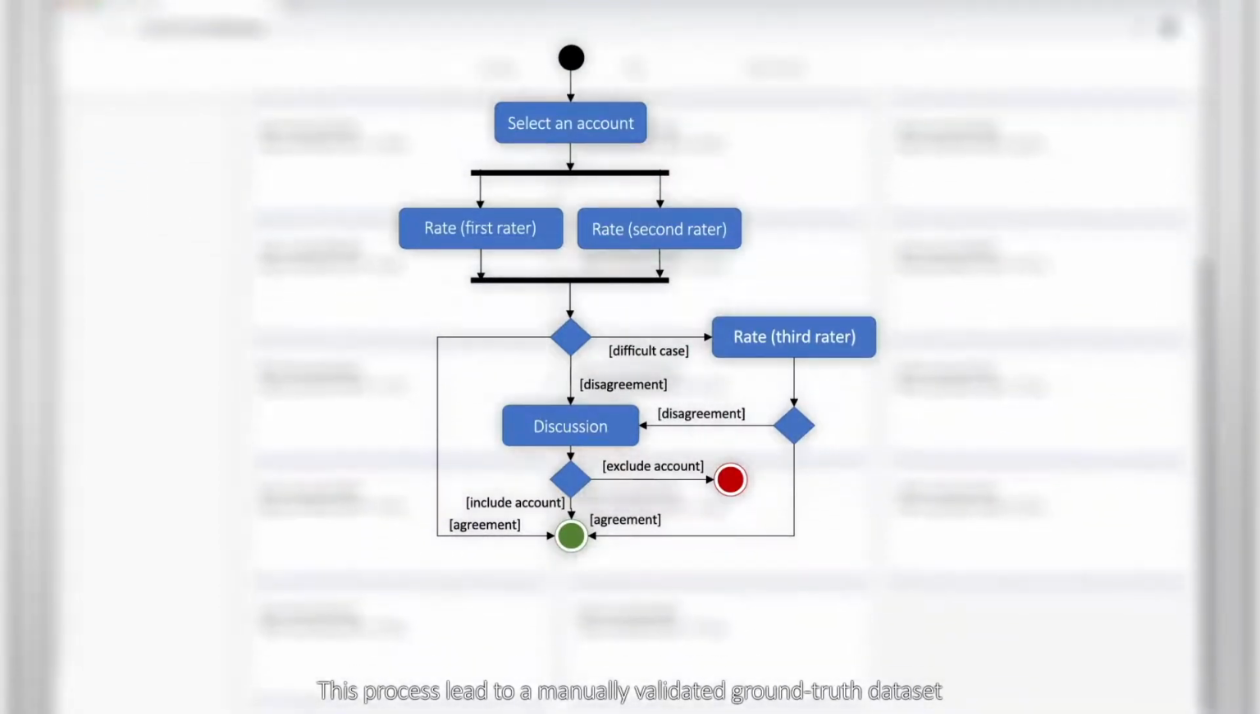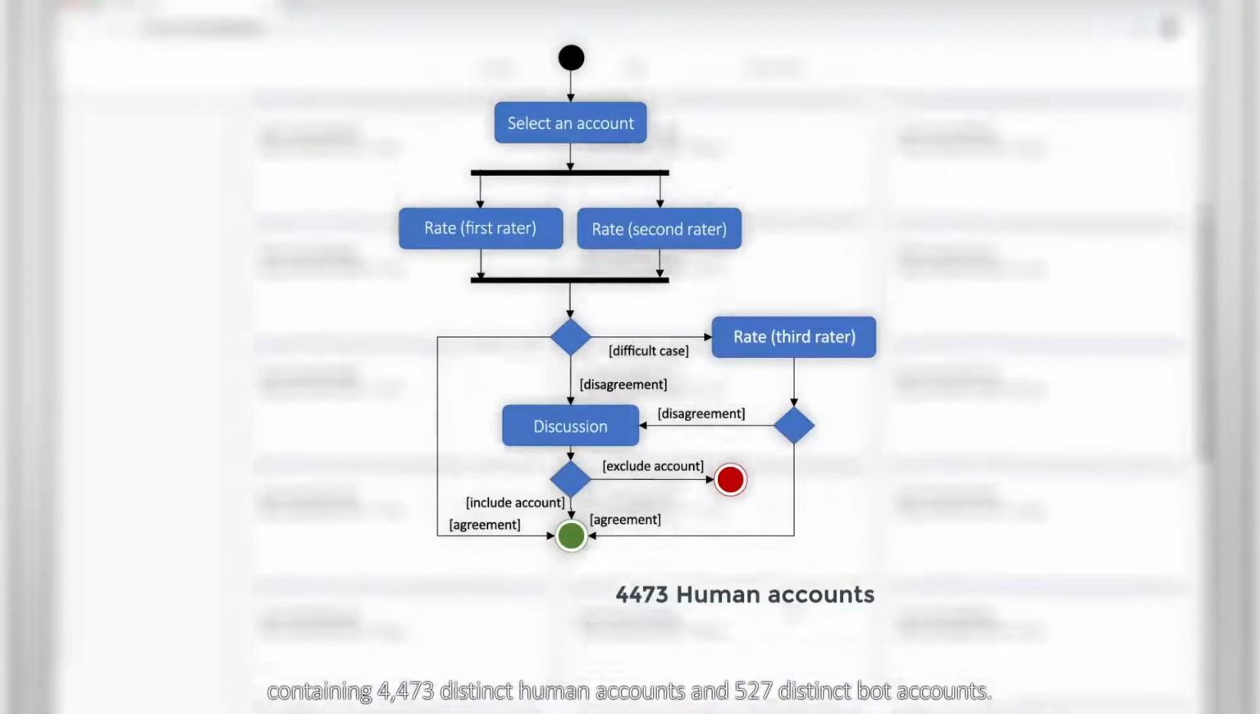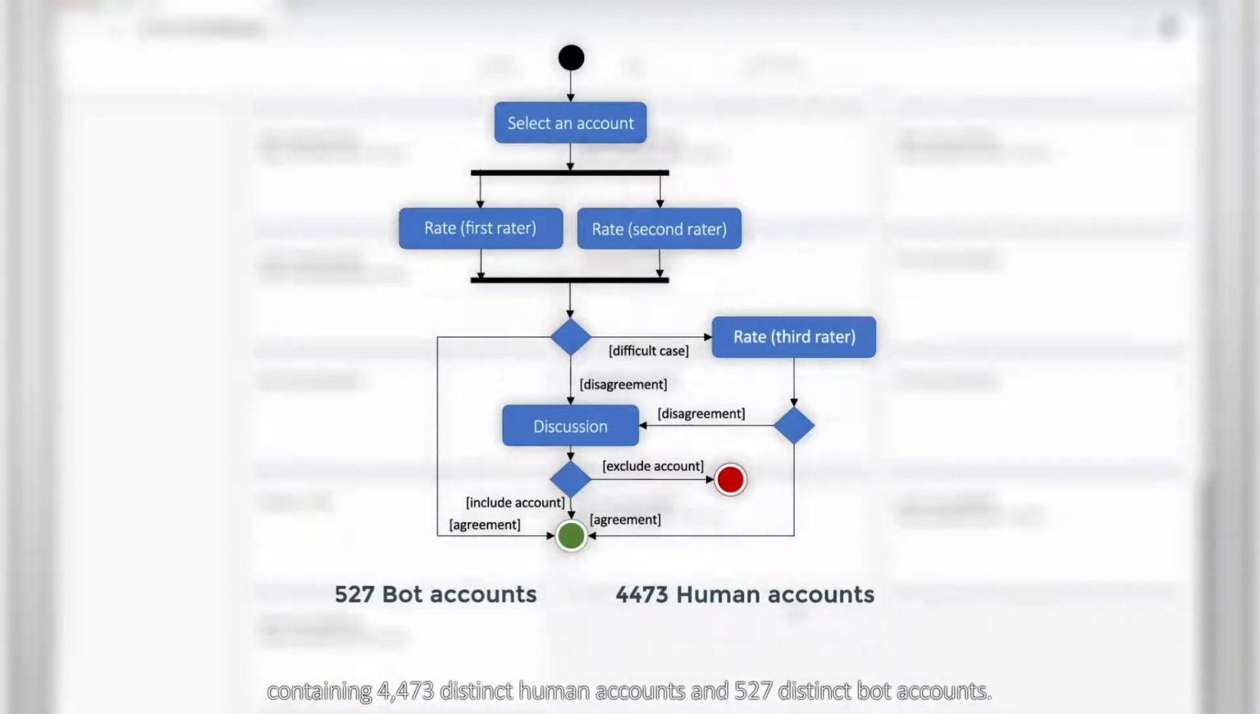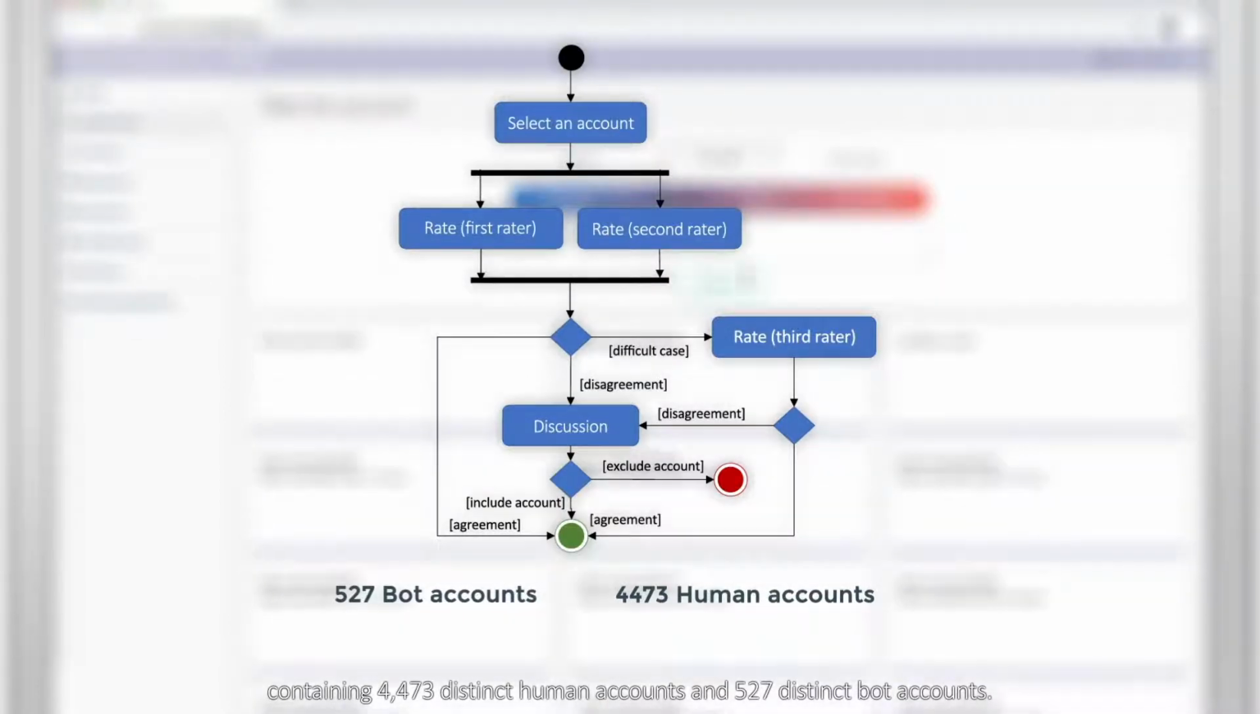This process led to a manually validated ground truth dataset containing 4,473 distinct human accounts and 527 distinct bot accounts.